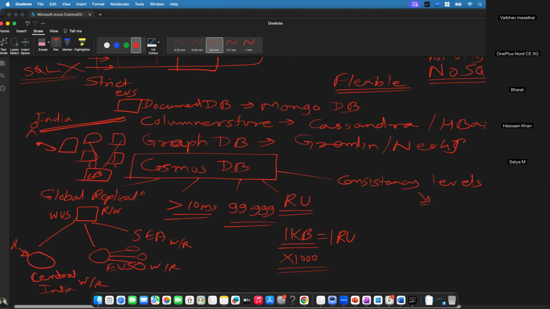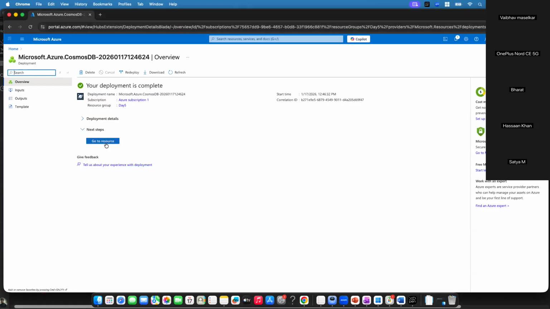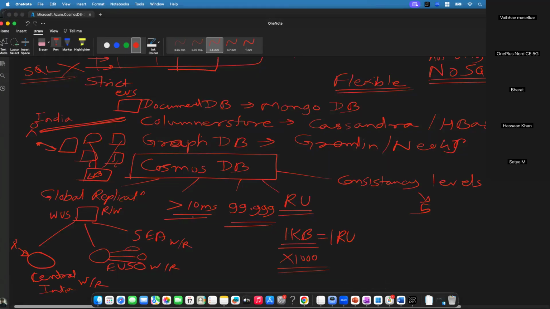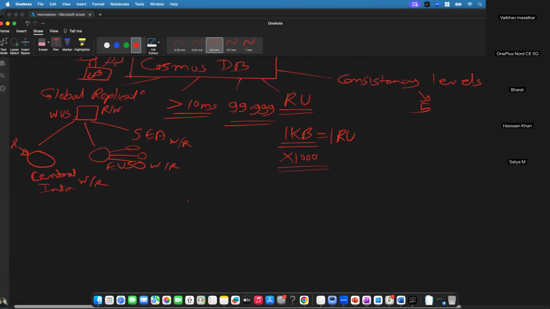Again, there are 5 consistency levels. Now, what are those 5 consistency levels? Let's go to Cosmos DB and then understand it. So this is my Cosmos DB. Now, once you are creating Cosmos DB, first of all, what you need to do? You need to create an account.